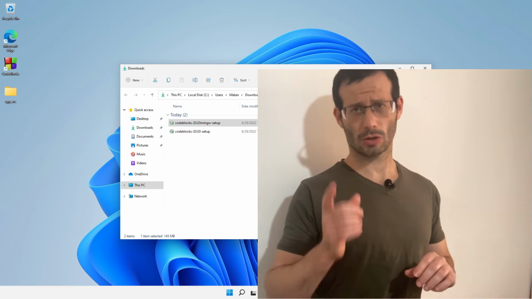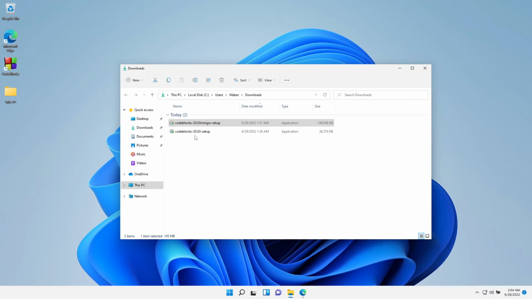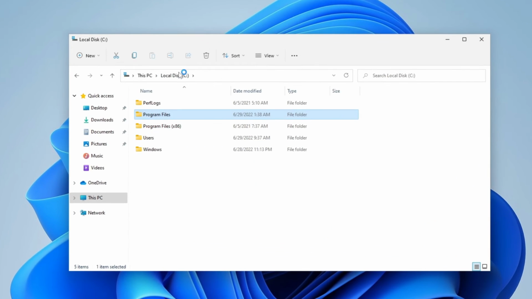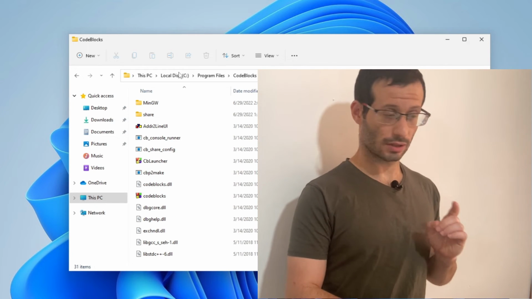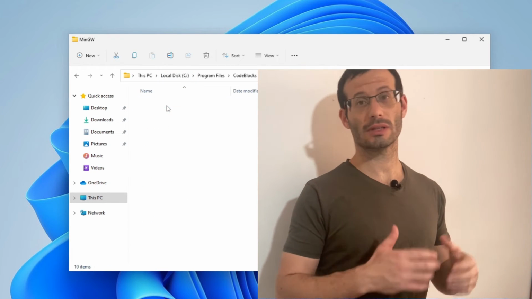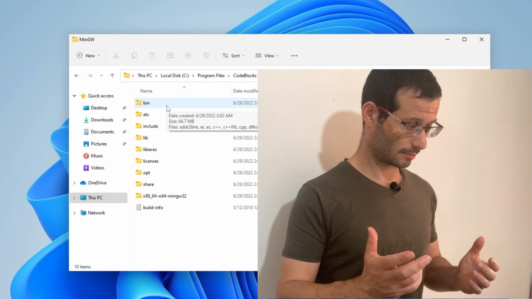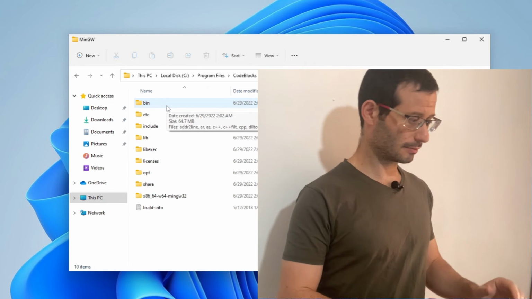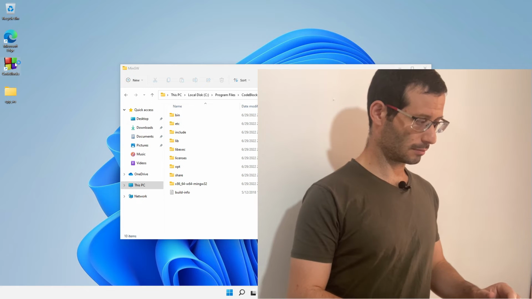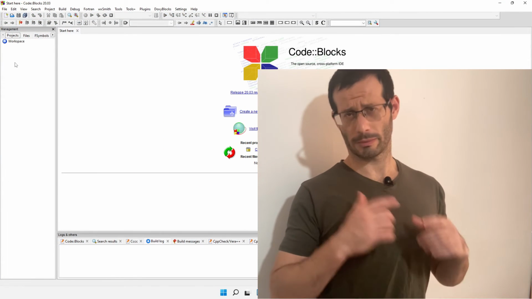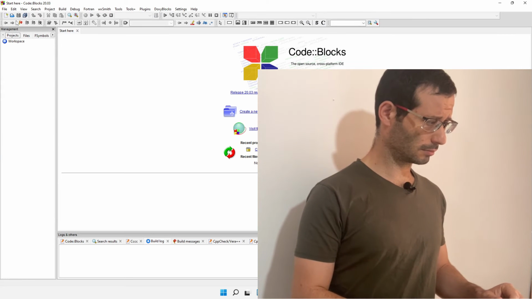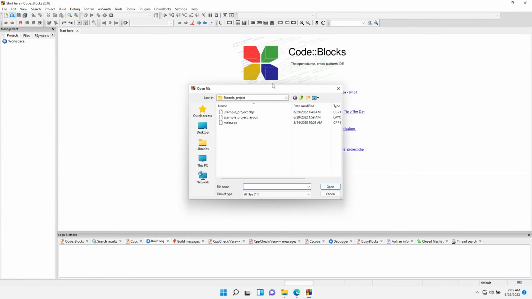And let's take a look at our Codeblocks installation folder. Here it is. And now we have a new folder here, mingw, which is the folder where the compiler is installed. So let's open Codeblocks again. And I'll open my project. Here it is.